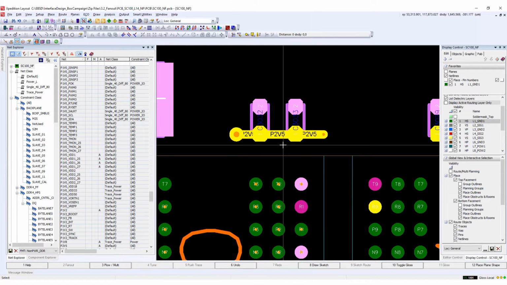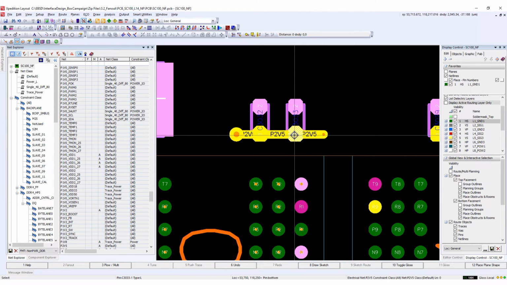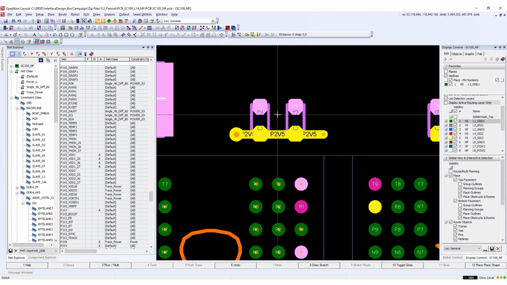In the via merging settings, we can prohibit via merging for specific nets. In this case, we could prohibit via merging for the P2V5 net, as well as other power nets in the design if required.